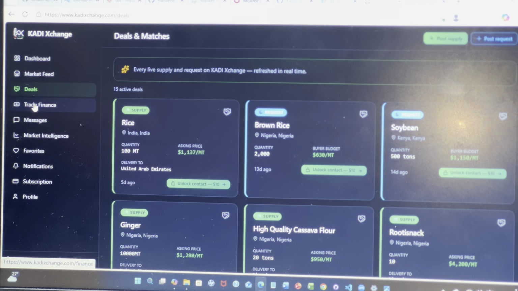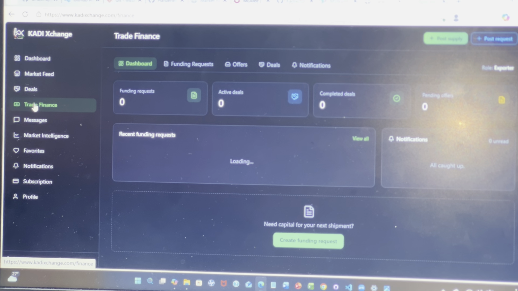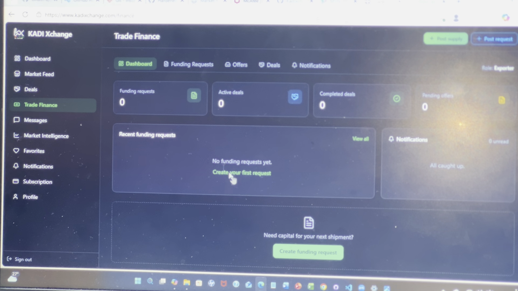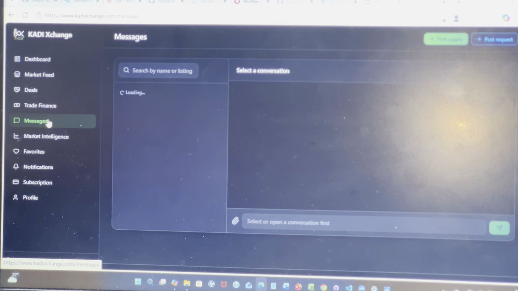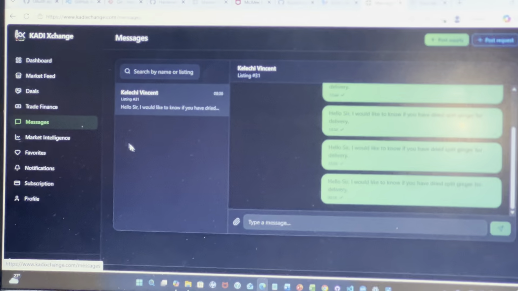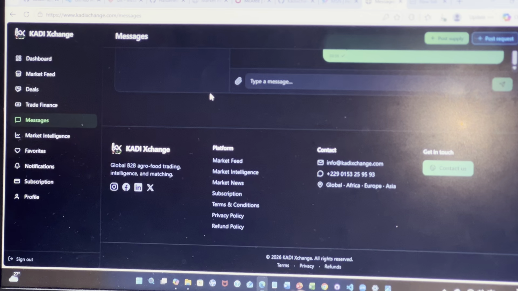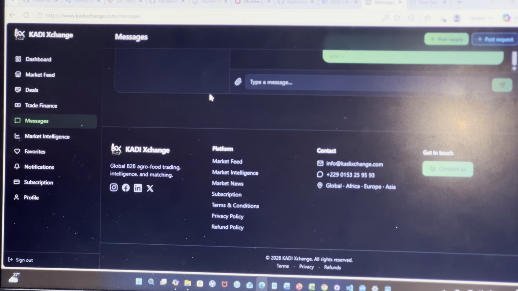And then you have the trade financing. This is for people that need finance to carry out their transaction. So you create your funding request here if you need financial assistance. And then message, so this message is actually if you have somebody that you want to chat with, so you can chat with the person if you unlock contacts and then you want to send a message to either a supplier or a buyer.